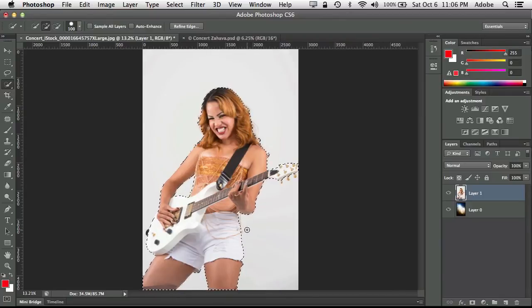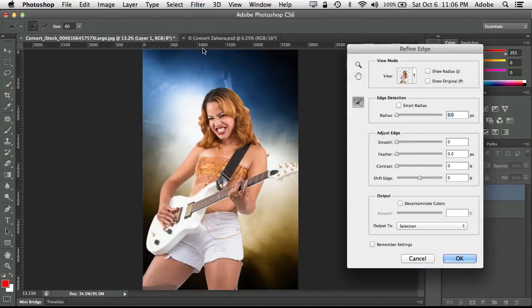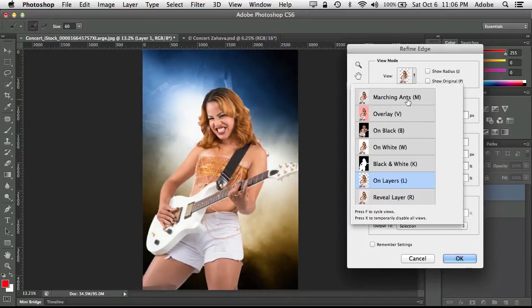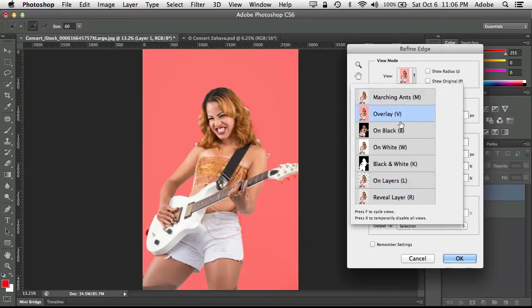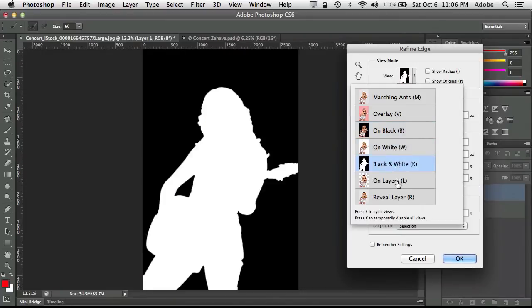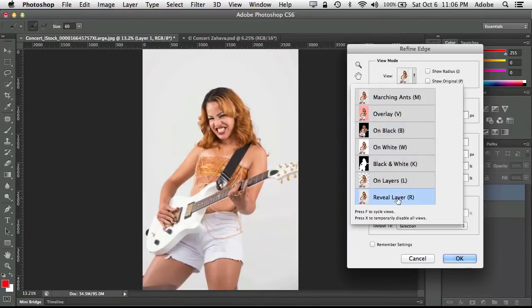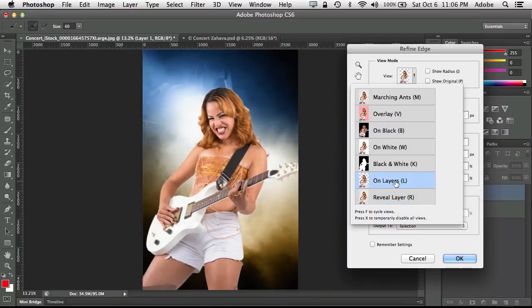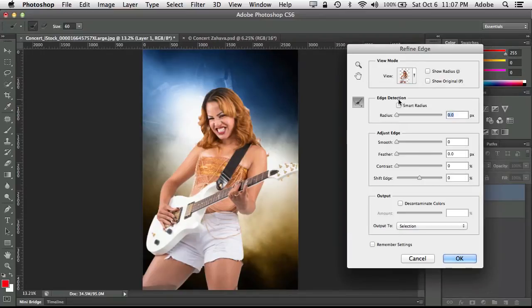Now the next thing we need to do is go up to my favorite button for this, called Refine Edge. When we click Refine Edge, that will show you the image on whatever background you last had it on. So marching ants, red overlay, on black, on white, as a mask, on layers, or not, don't show me a selection. Obviously showing it on layers is kind of cool because you can actually see it on the background that you're compositing it to.